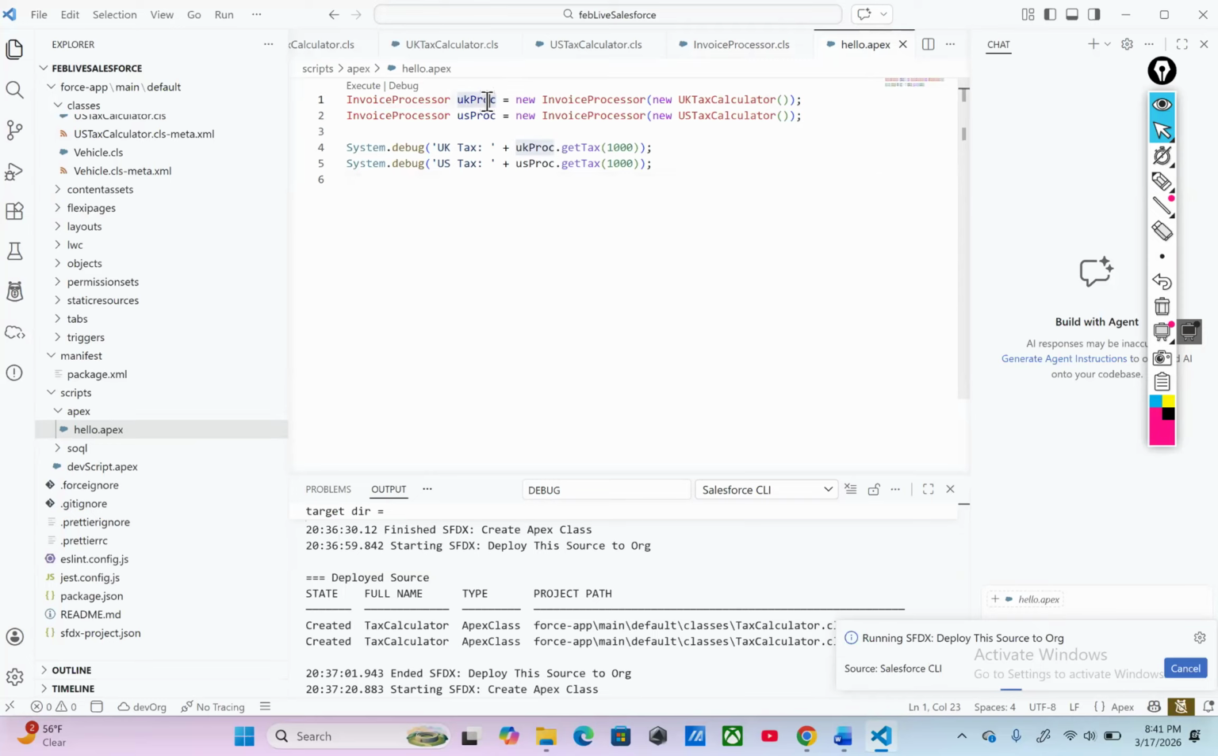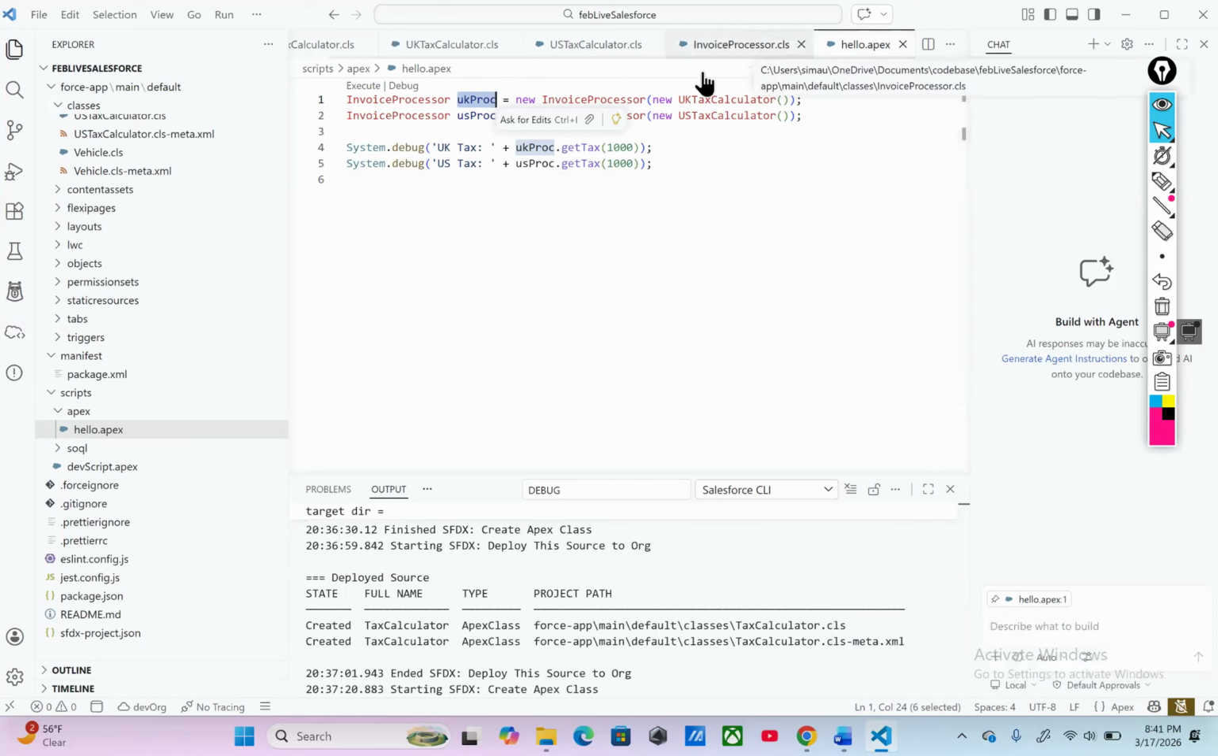So in this case, let's start with you, Ajay. Where do I need to go? Which class out of these three classes on the top? First one is invoice processor. Okay, so I'll go to the invoice processor, and what are we passing here? Tax calculator function.